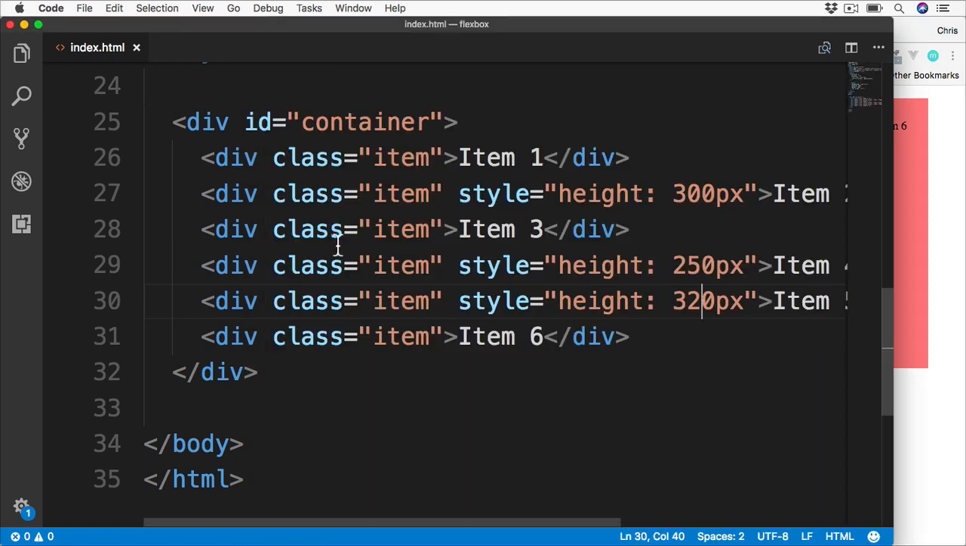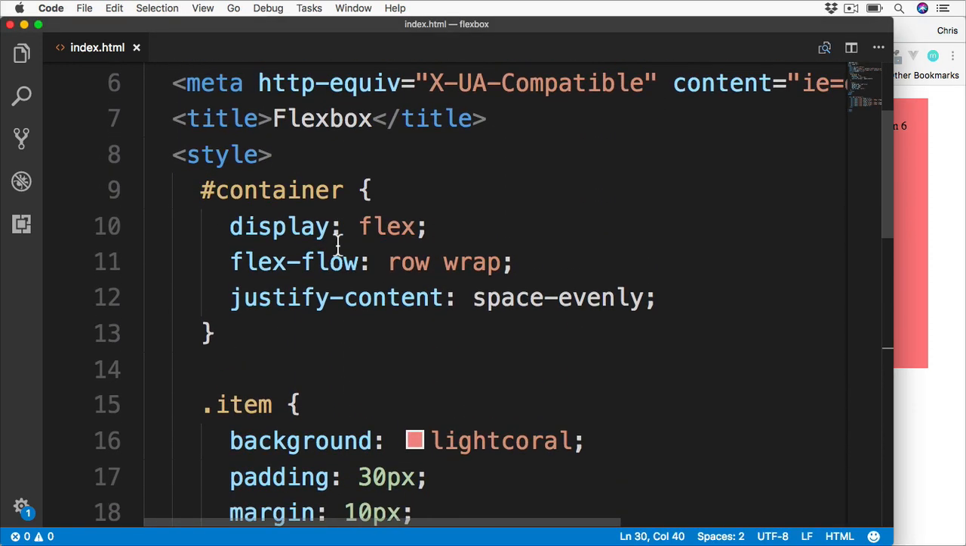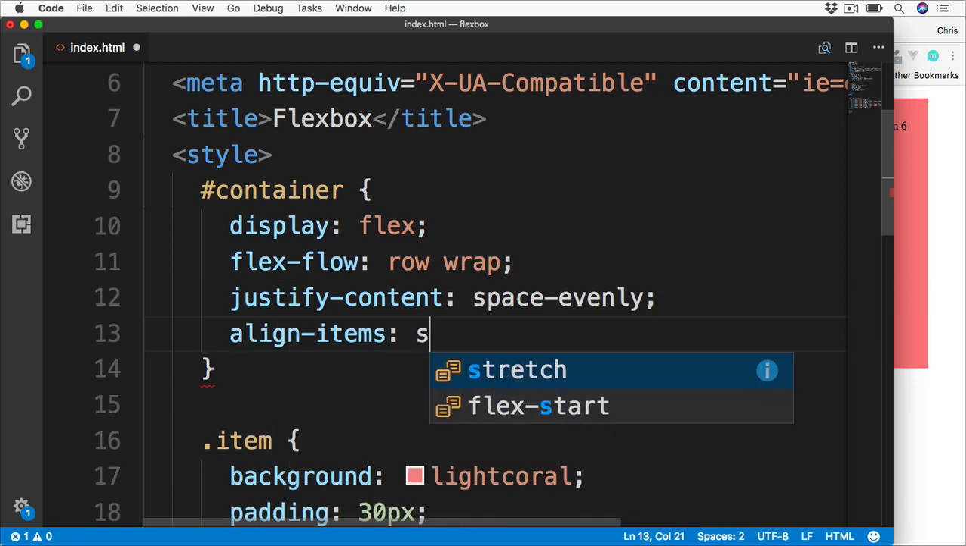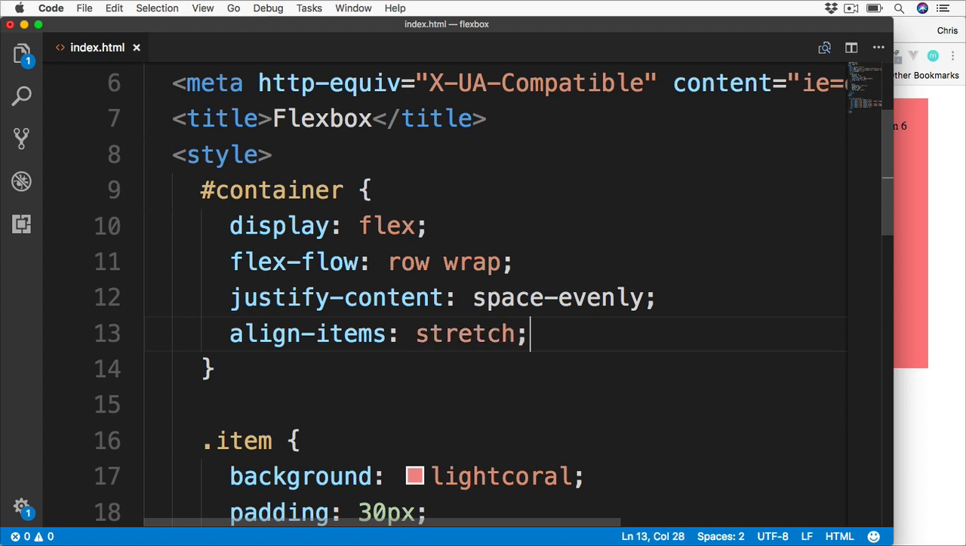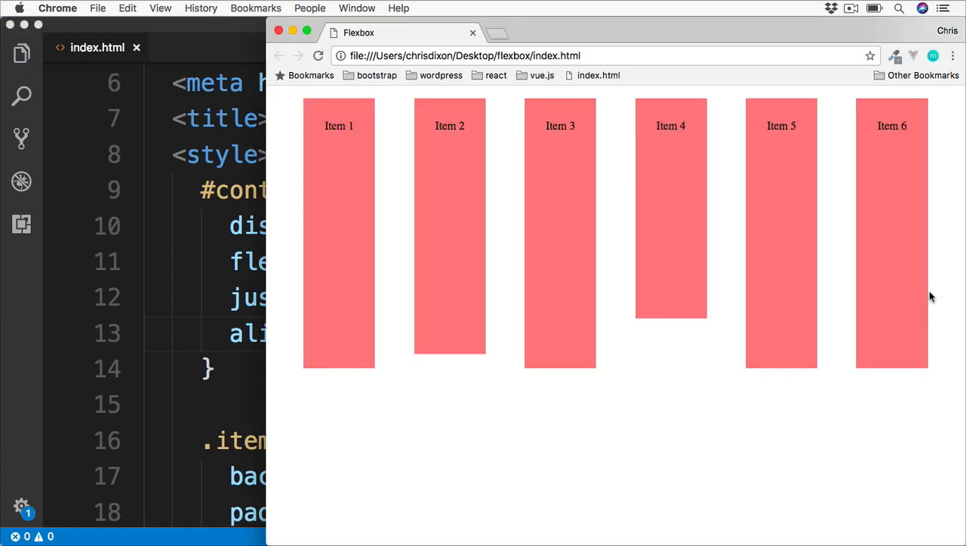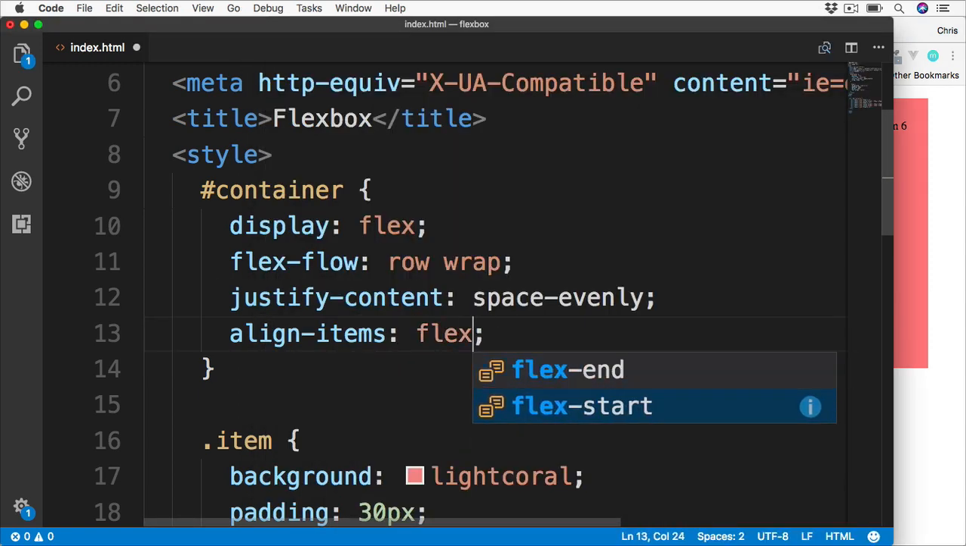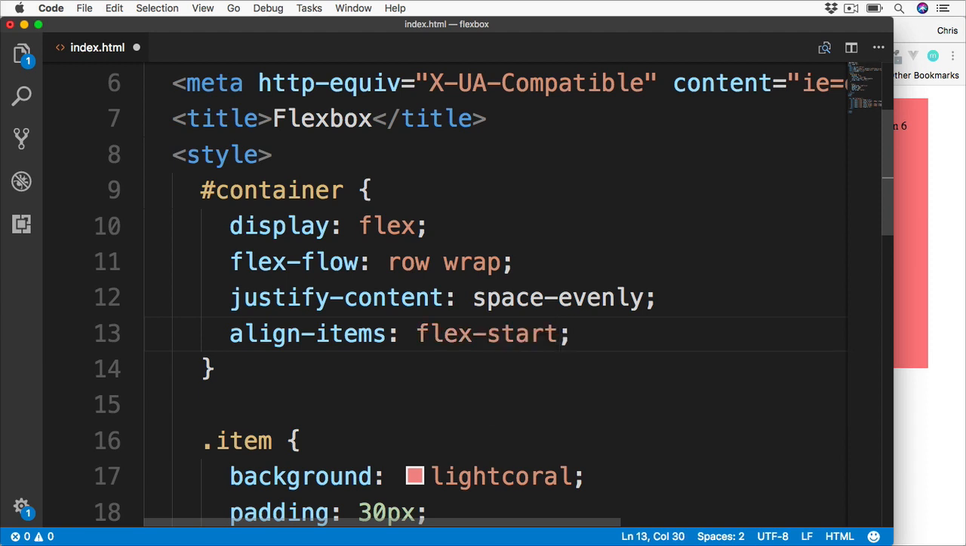So back over to our styles at the top of the page. Again, this is within the parent container. We can add align items. And as we just mentioned, stretch is the default. So adding this in won't cause any changes. So let's begin with flex start. So flex and a dash and then start.